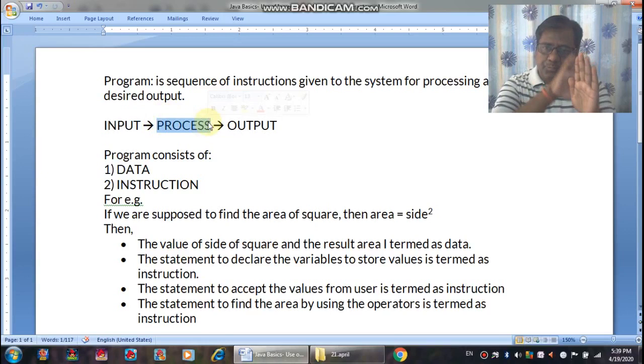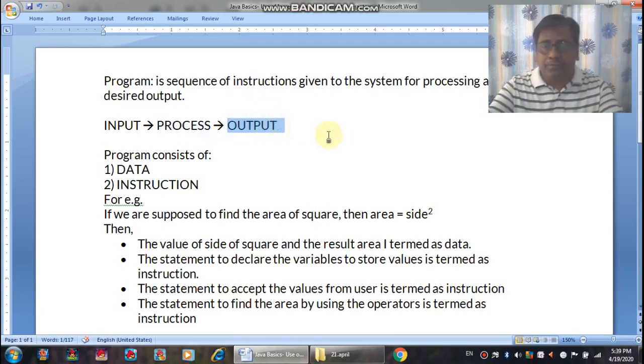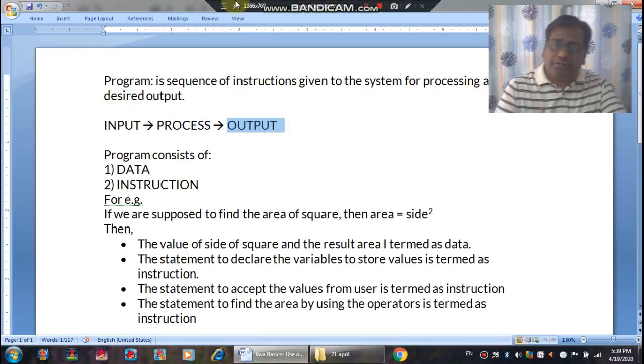Once the system has processed your data, what is it giving you? It is giving you the output. That is your third stage. That means every program, when you work it out, has 3 stages.